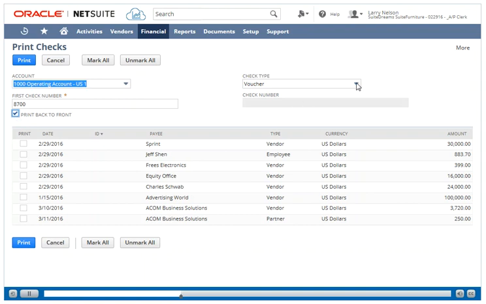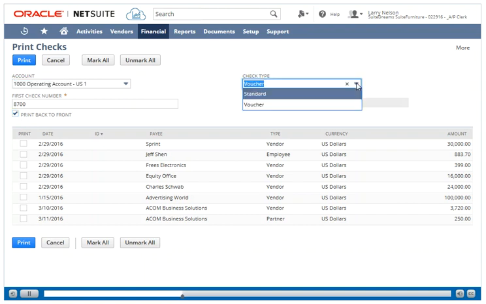Next, on the Check Type drop-down field, I can specify whether to process a voucher or a standard check. A standard setting prints 3 checks on an 8.5 by 11-inch sheet of paper, while the voucher setting prints out a single check per page with the voucher information at the bottom.